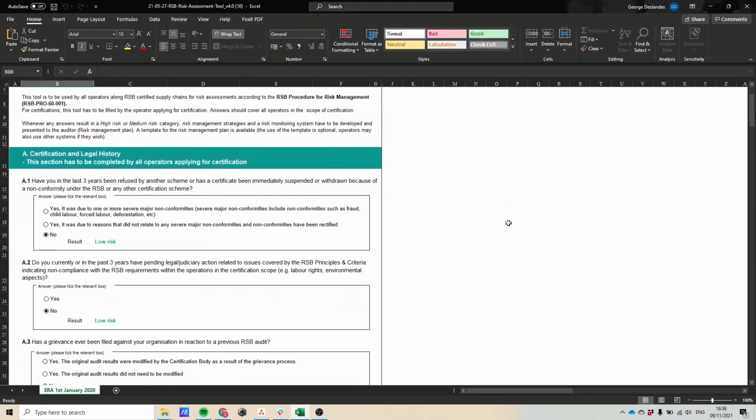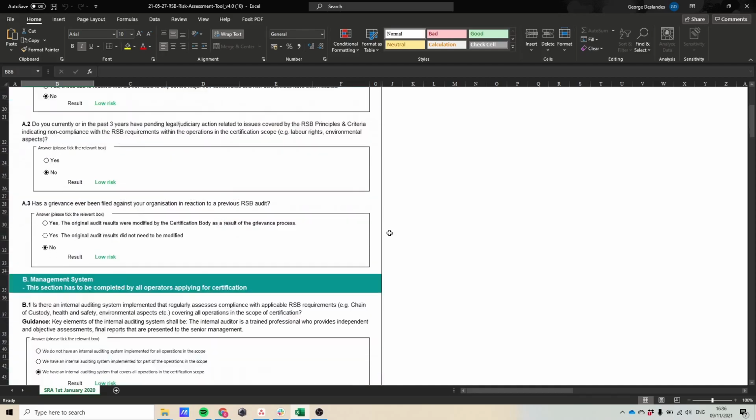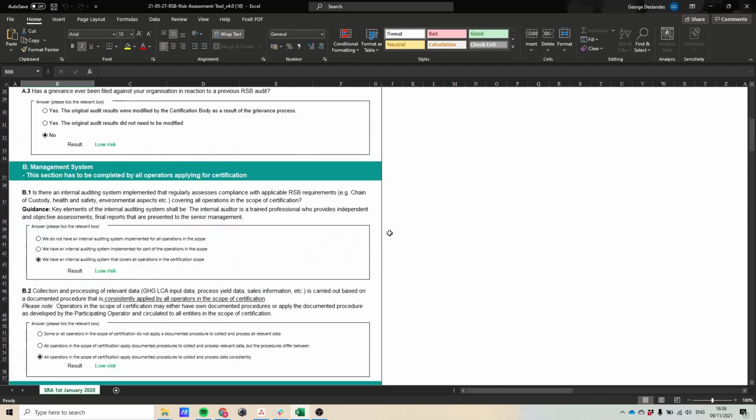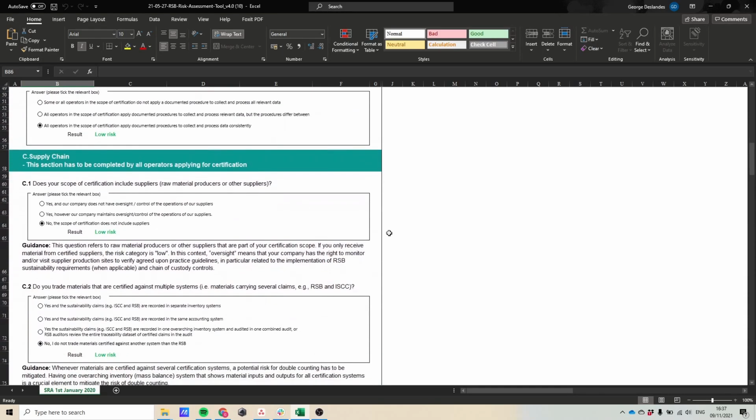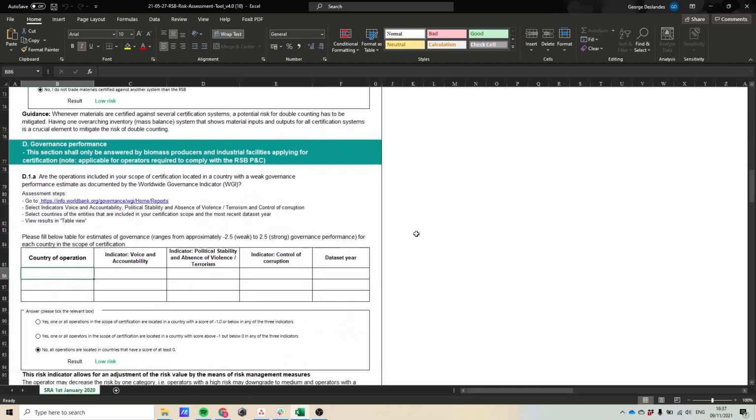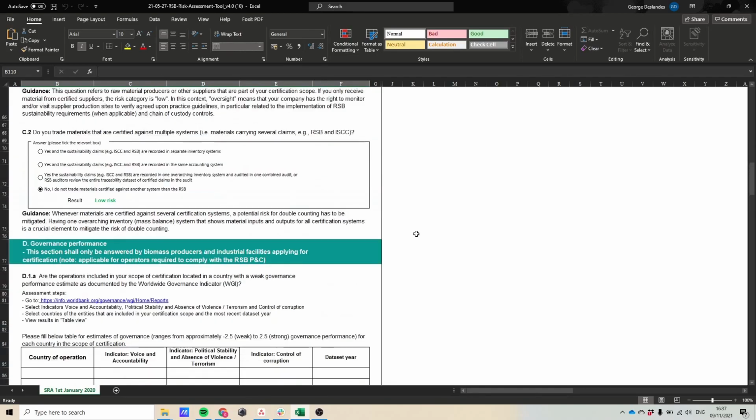So section A is certification and legal history, and this applies to all operators. To make changes, simply click on the little dots in there. B is management systems, and this applies to all operators. C is supply chain risks, and this applies to all operators. D is governance performance and associated risks.